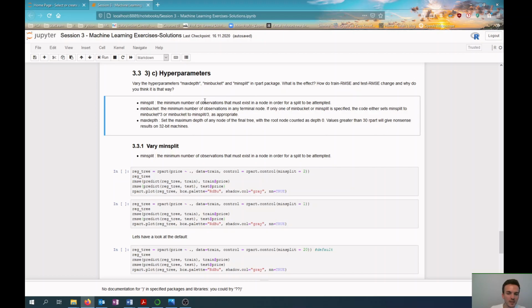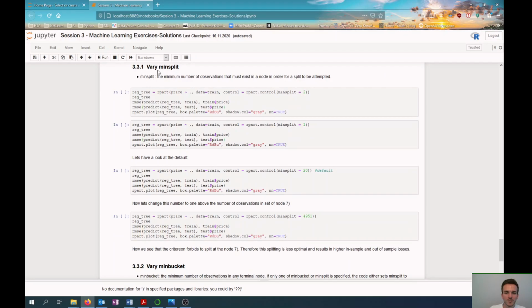RMSE. So here I listed the descriptions of the three stopping criteria from the documentation. Minsplit is the number of observations that must exist in a knot in order for a split to be attempted. Minbucket is the minimum number of observations in any terminal knot, and maxstat sets the maximum depth of any knot in a final tree, with the root knot counted as stat 0. And we will discuss what this actually means. So let's start with varying minsplit.